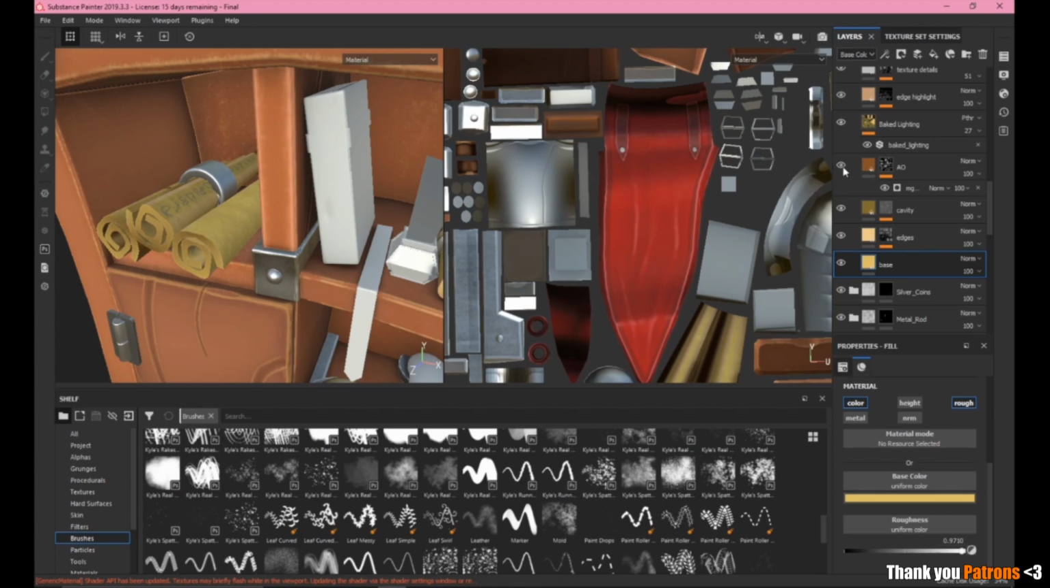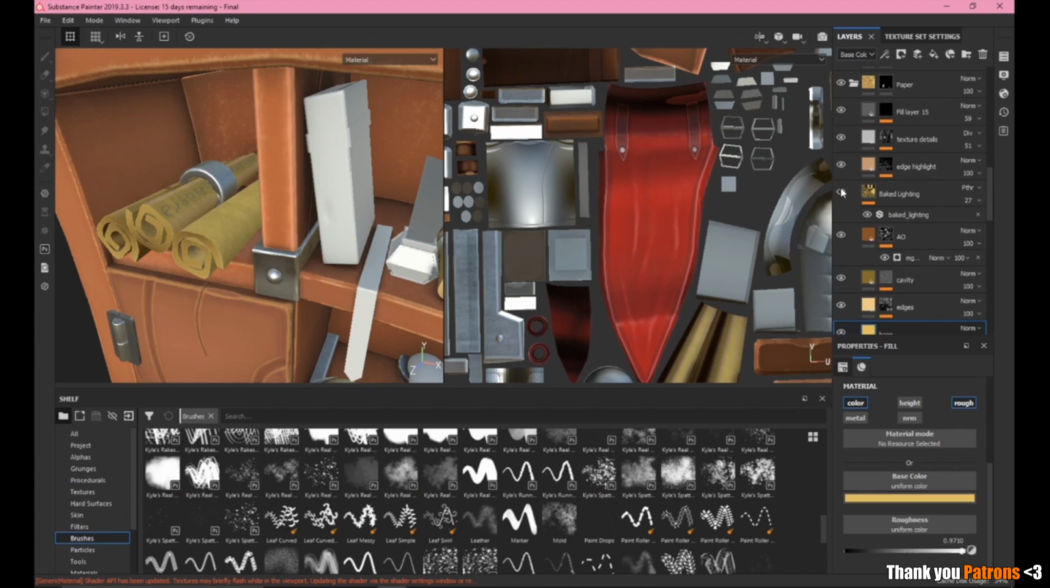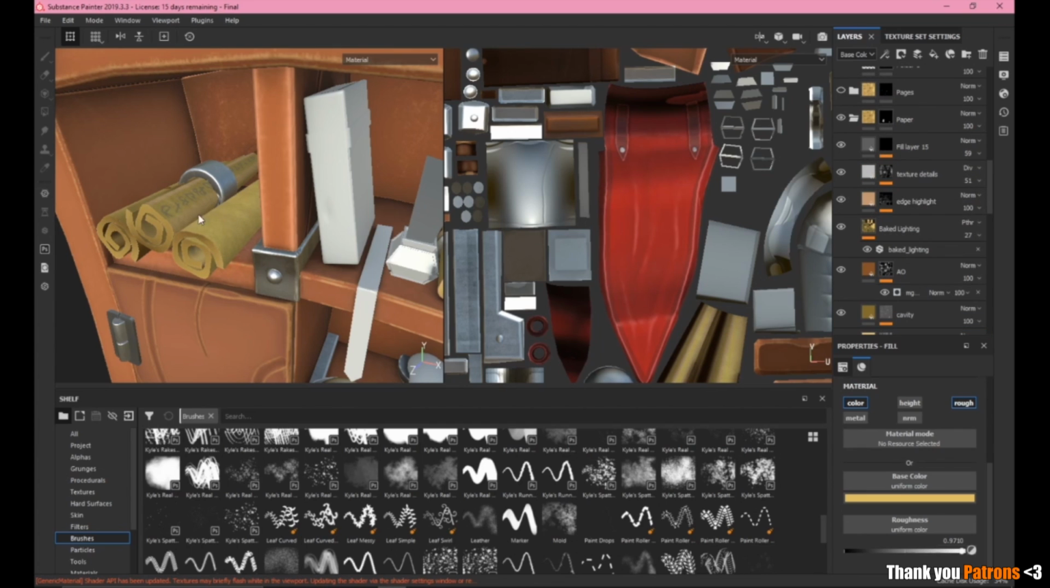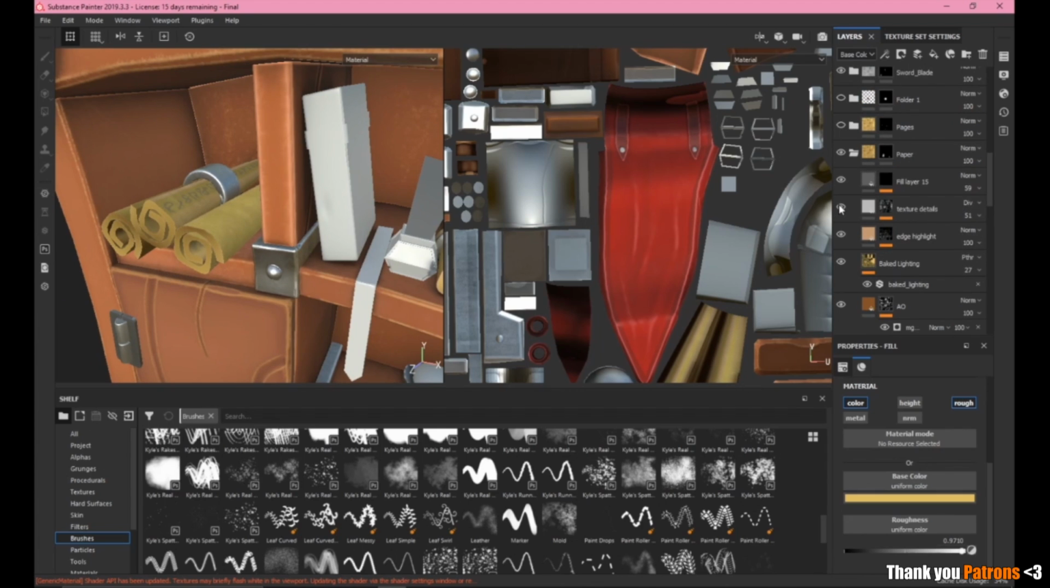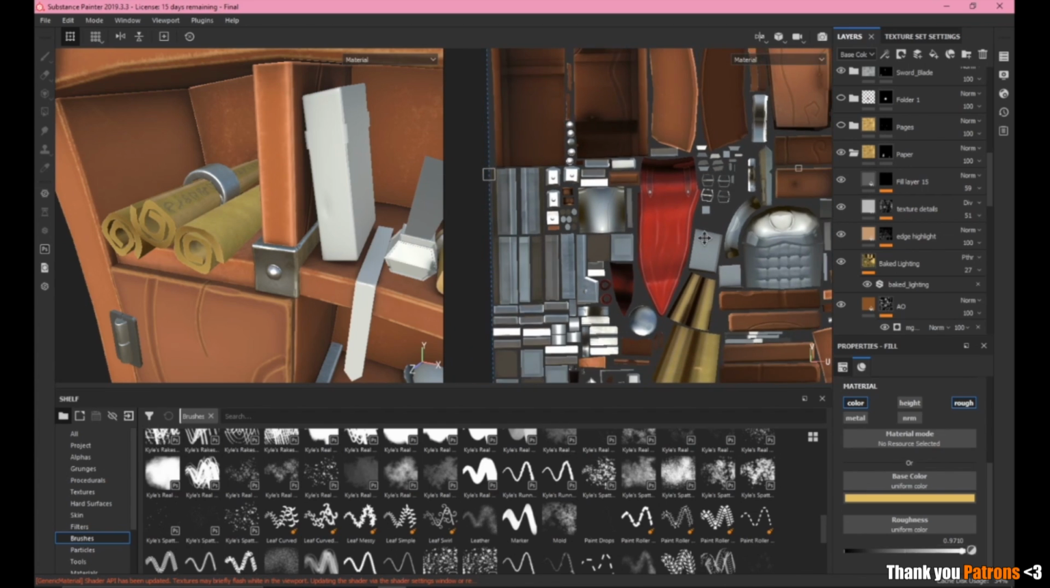And then my AO to add a variation to the color, because that usually happens with old paper. And then I added my baked lighting to it, which just gave an overall more yellow brown look to it. My edge highlights for some of the areas that are a little bit more worn down, and then my texture, which honestly gave a great paper look to it that is worn and old, something that looks like someone would make. And then after that, I added the writing.